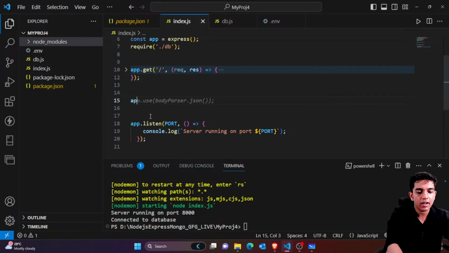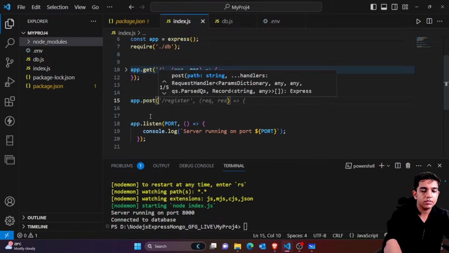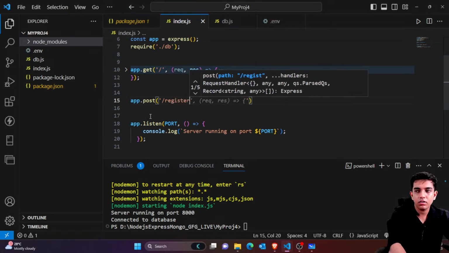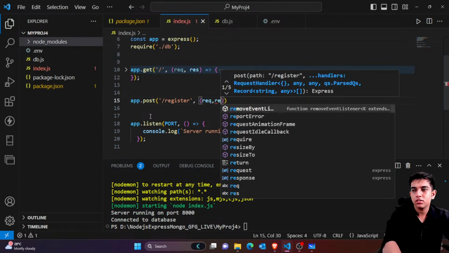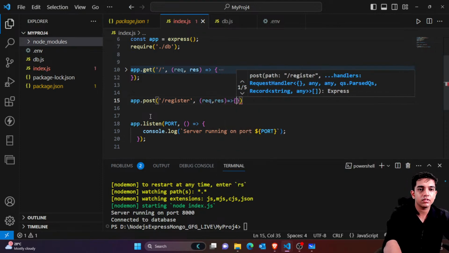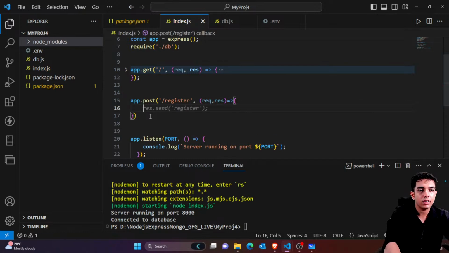So we would simply say app dot, I'm sorry, app dot post. Inside this we would simply provide register, the register API. Inside this, suppose you are sending a few details from the front end, like username and password and so on. This time I would be using try and catch because some people prefer try and catch, some people prefer normal things. Try and catch is very helpful for handling errors, so that's why I'm using it here.